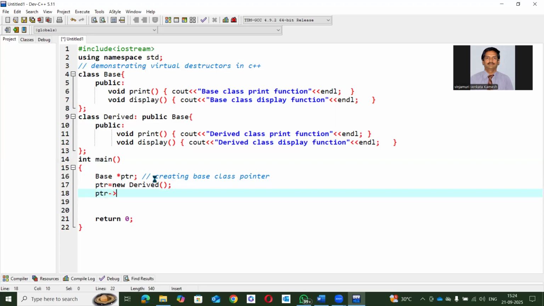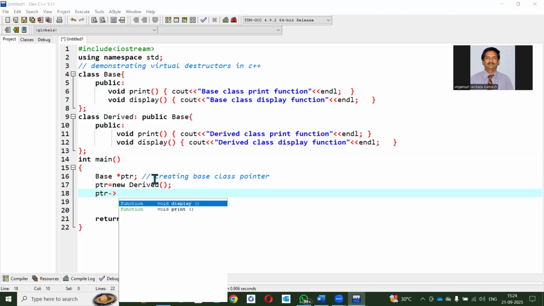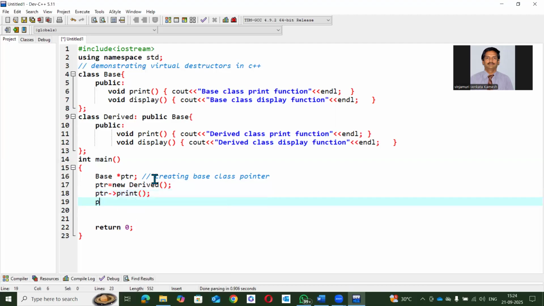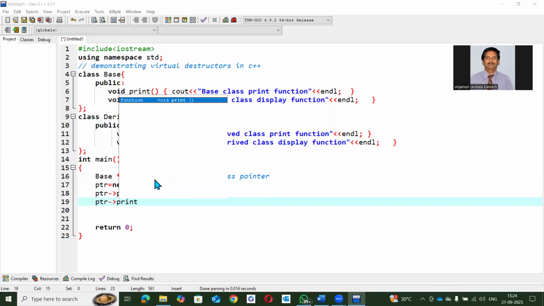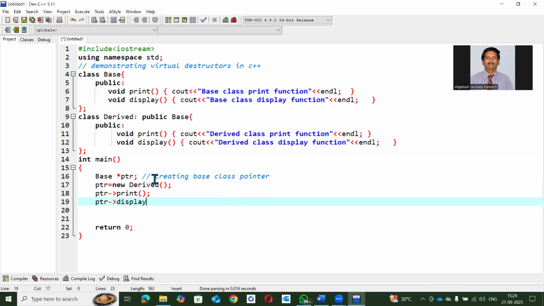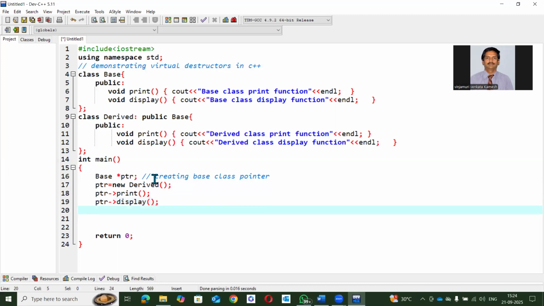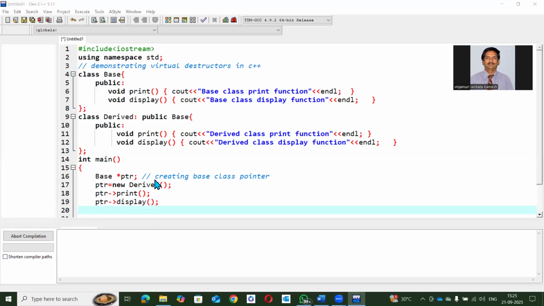ptr with the arrow operator I need to use. Initially, first I will go for the print function. ptr for the display function. These are all already known to us, but we are having a small recap and we will attach the constructor and destructor to the same program, right? So now I will execute this.